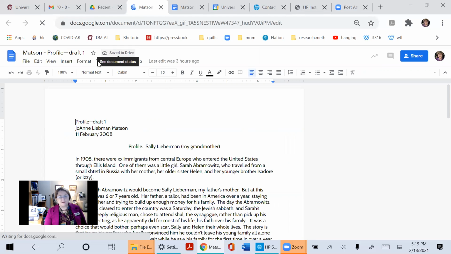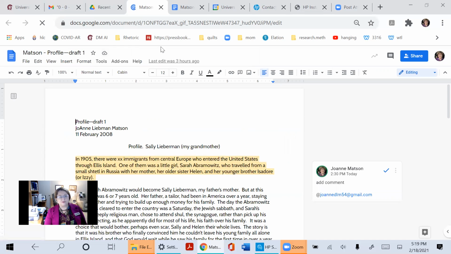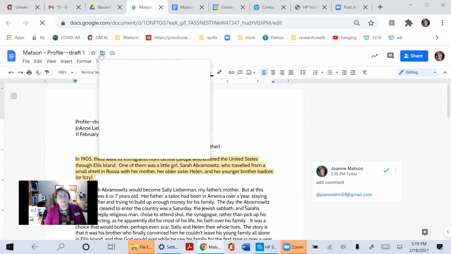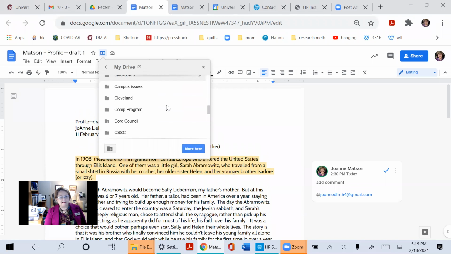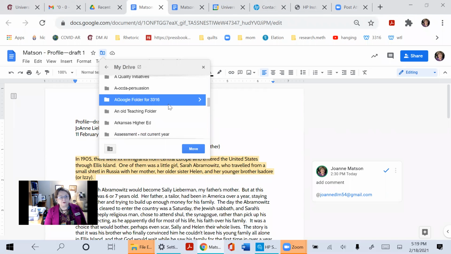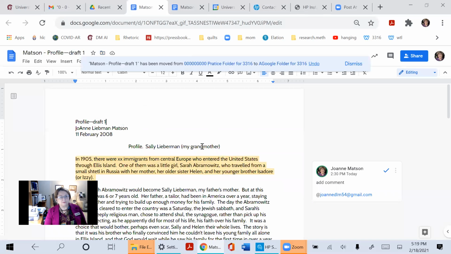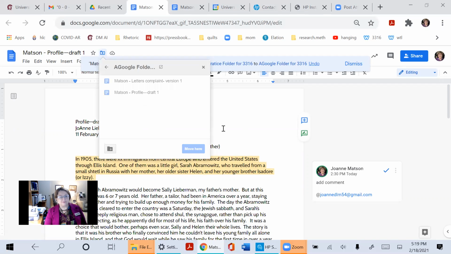And this document is saved to Drive, and it is in a different folder. And I want to move it to a Google folder. Now, when you look up here, you'll see that it's there.